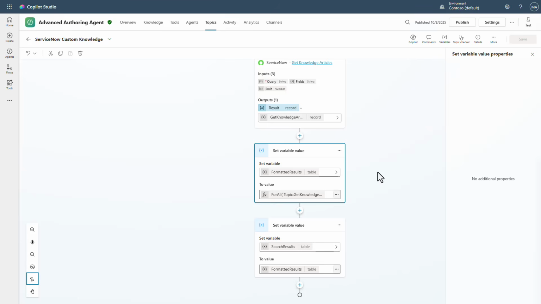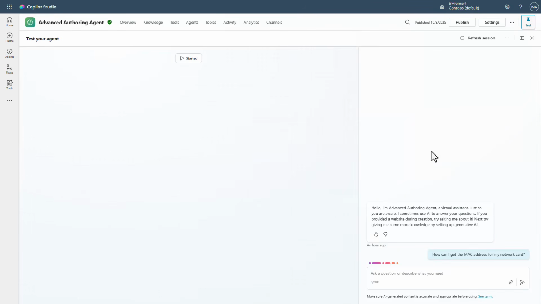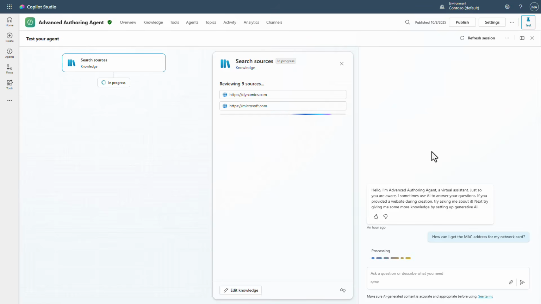To demo this, I'm just going to ask a simple question to ServiceNow. So I'm going to come in and ask this question here, which is, how can I get the MAC address for my network card? And when I ask this question, what you're going to see happen is Copilot Studio is going to go and try to figure out how to answer this question. It's going to say it needs to go to knowledge, and it's going to look at all the different knowledge items that I've provided. But what you will see is that it actually will also check that one custom knowledge source that we've provided.